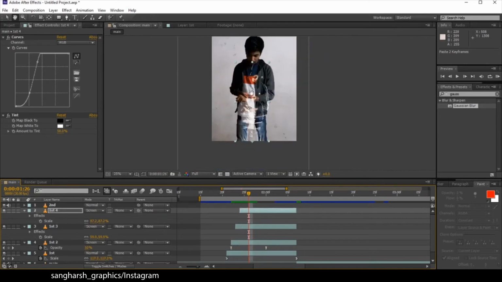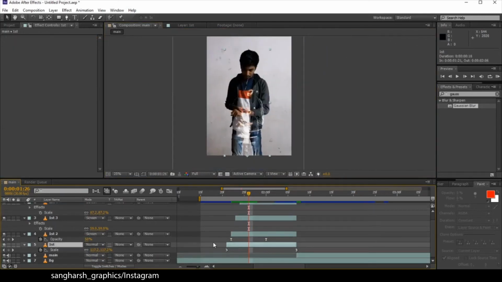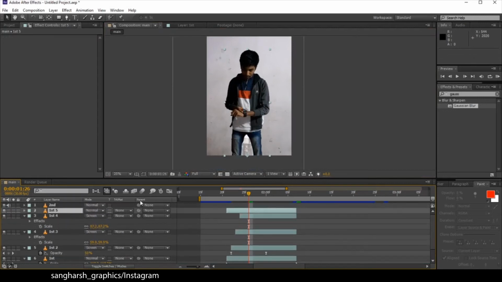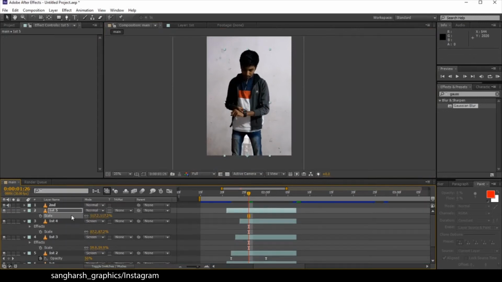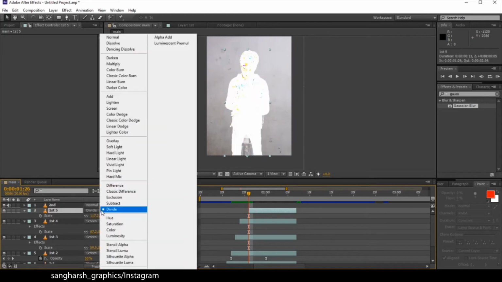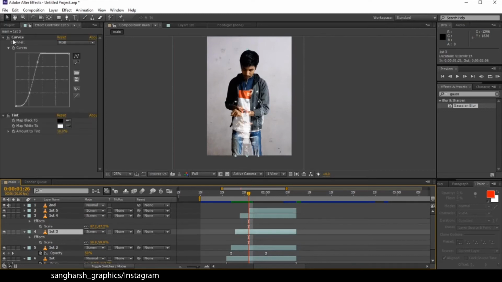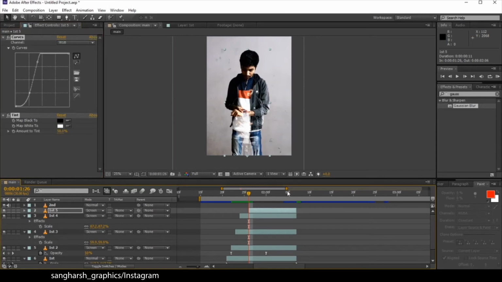Okay, again here select the first again, Control D one more time, drag it all over the top, press S, remove the scale, trim it up to here. Let's make it screen again. Let's press Control V to paste the opacity keyframes. Now select the third one, copy the effects of color correction, press Control V to paste on them.